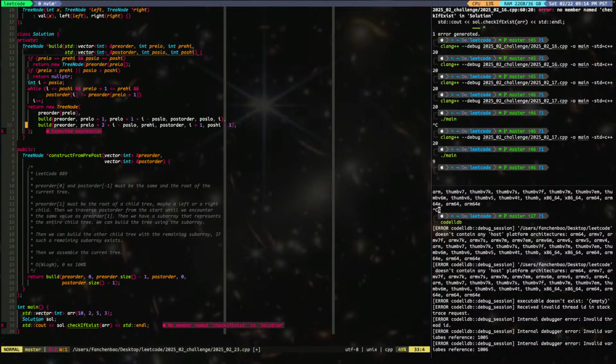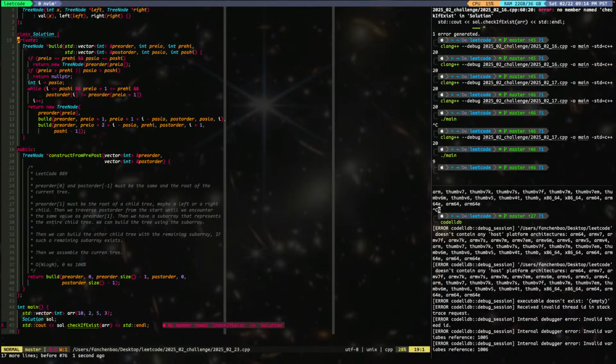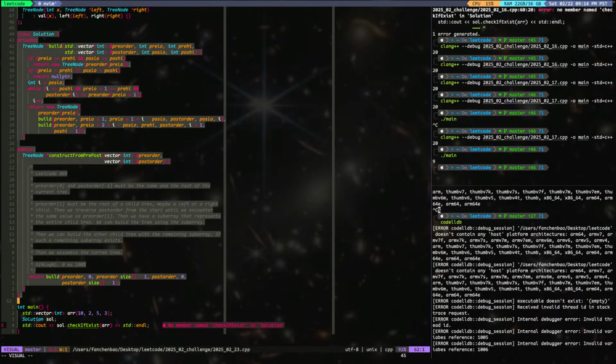Expected expression, I have no idea. Okay, it required it this way. Right, that's how it's supposed to be. I wonder. I think this will be right as well, but we should try.